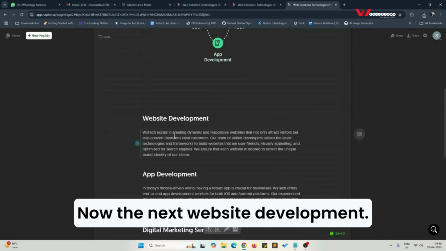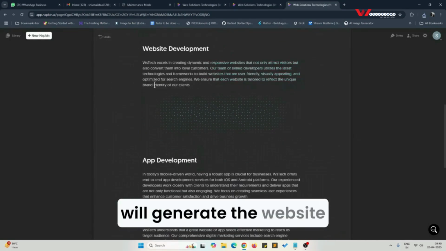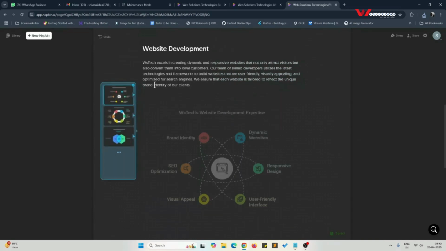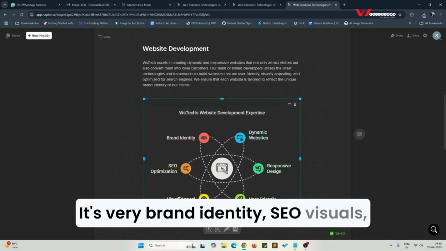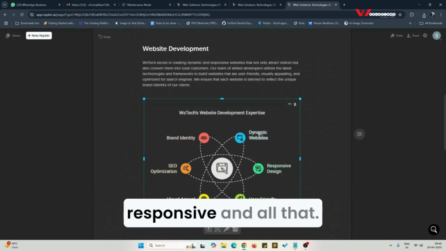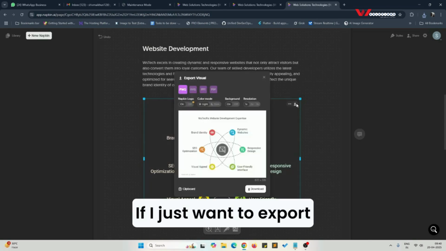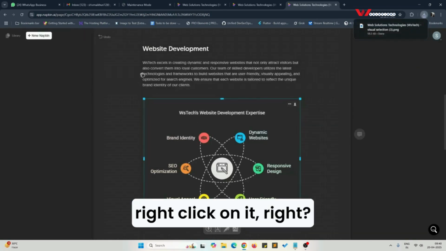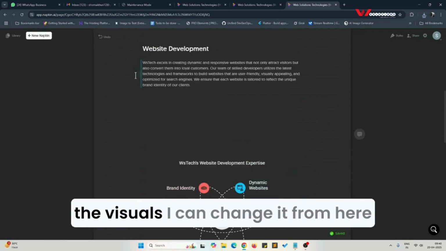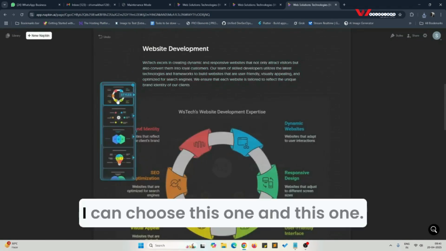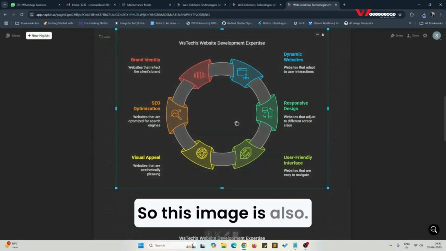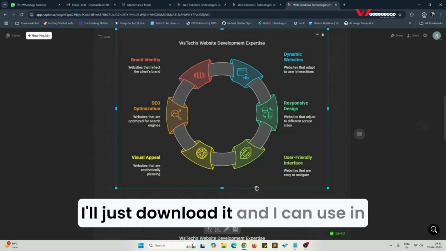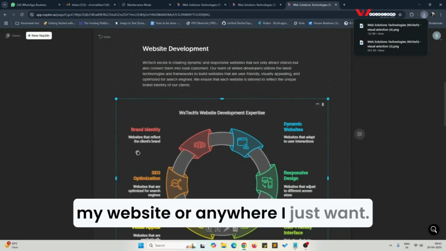Now the next, website development. If I click on this one, it will generate visuals based on website development. See now this one, okay? It has brand identity, SEO, visuals, user-friendly interface, responsive, and all that. If I want to export it, I can export it, or right click on it, right? And if I want to change the visuals, I can change it from here. I can choose this one. I also find this image good. I'll download it and I can use it in my website or anywhere I want to, right?